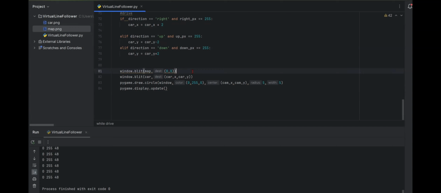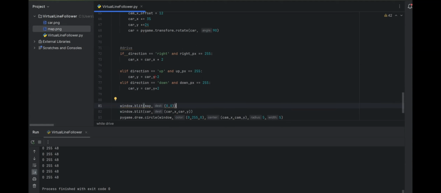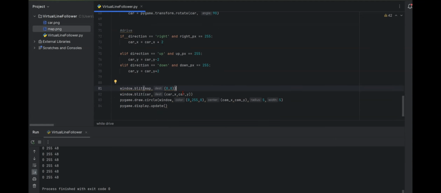And this, as I have already explained, is BLIT. We are setting the map at 0, 0, and this car is dynamically being moved by these x and y coordinates, and we are changing in these if and else if conditions the car's x and y coordinates. And this was our camera, and every time we change something we have to update in Pygame.